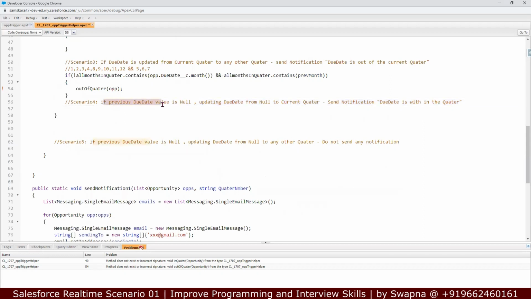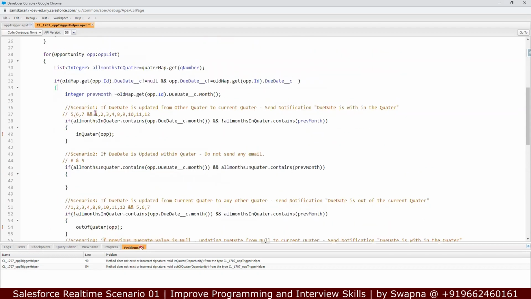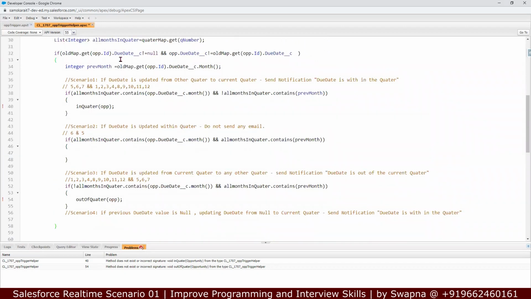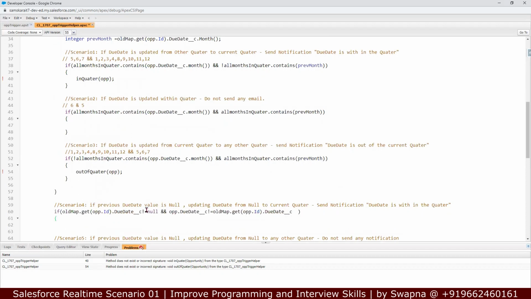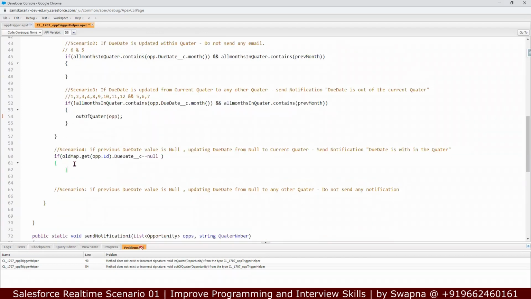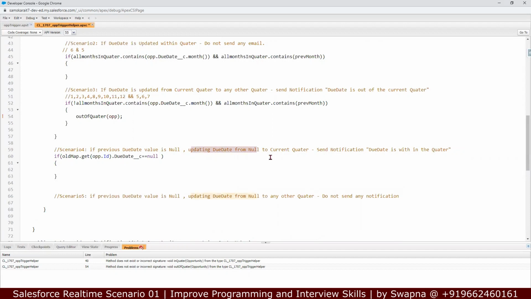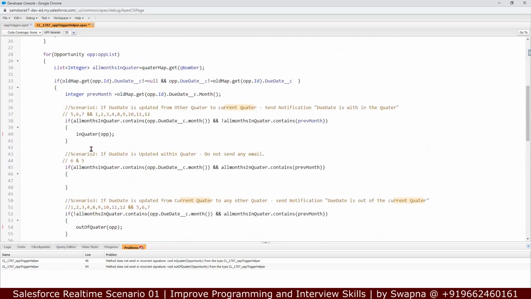Okay. If previous due date is null, okay, we are here inside if due date is not null. So scenario 4 has to be another if condition. So this is all if I have a due date. Now the condition is if my previous date is equal to null, then check null to current quarter.